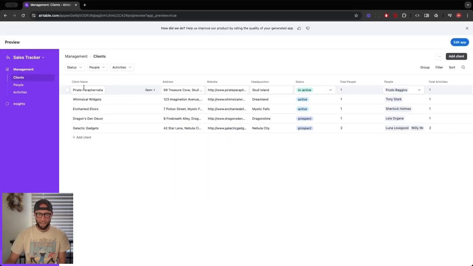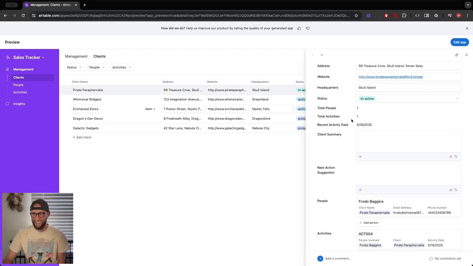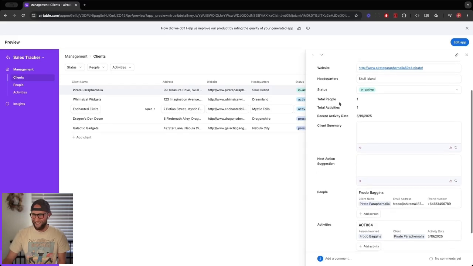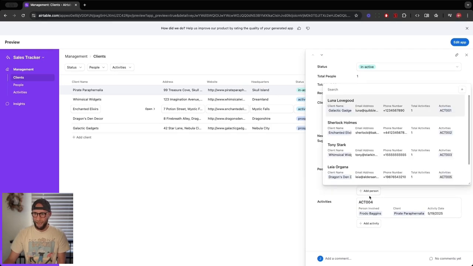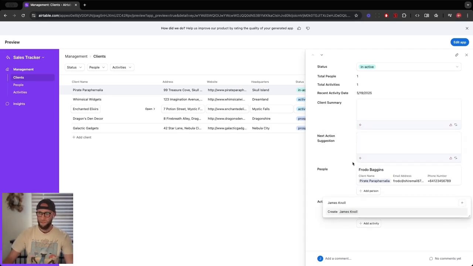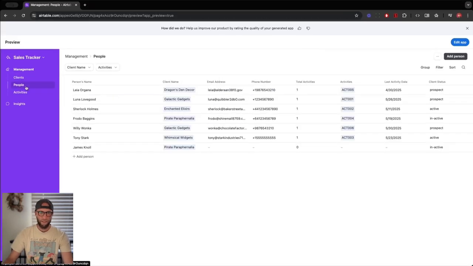If I go to clients and I click on the client itself, there's a little panel that comes up. It has some of the key, that's funny. It even puts jokes into this. This is awesome. It has the key people. The relational database is already set up. I add a person. Can you add a totally net new person? It automatically associates it back to the client name. If I go to the people side, James Knowles is there under client. Cool. It already connected all that.